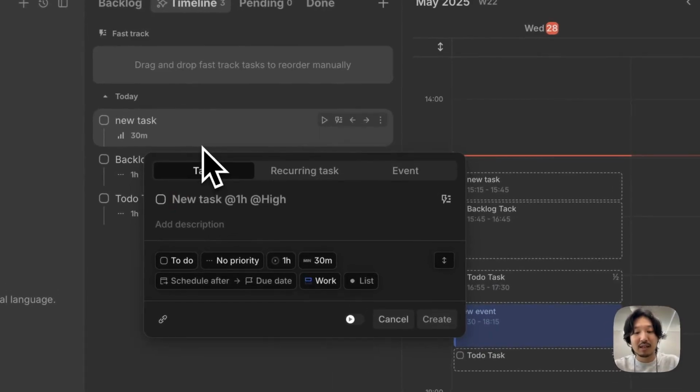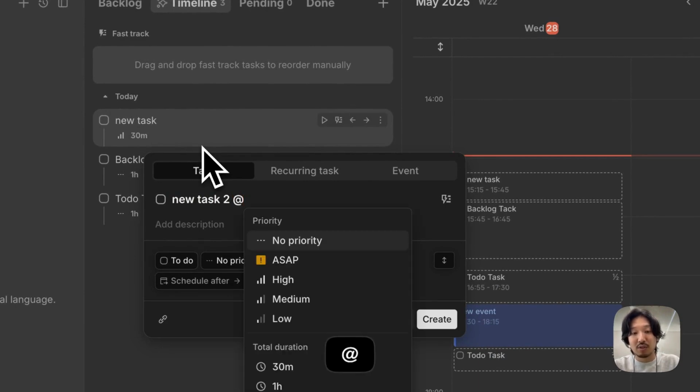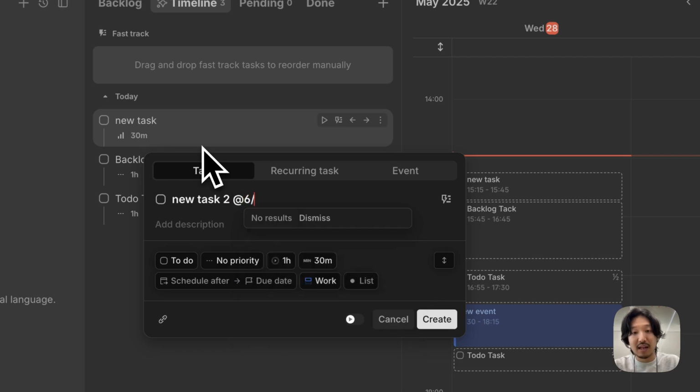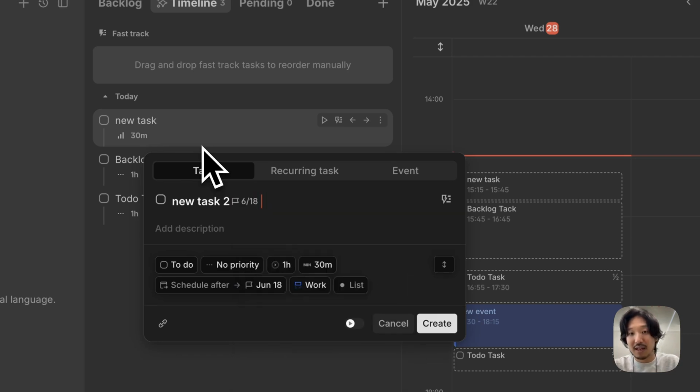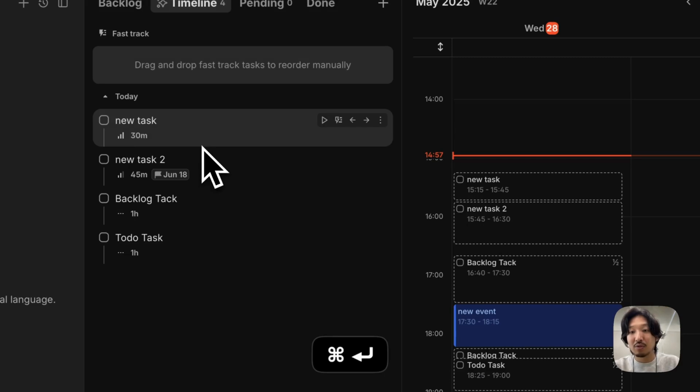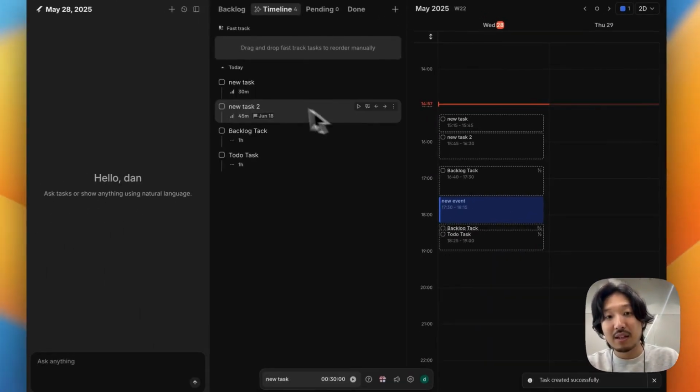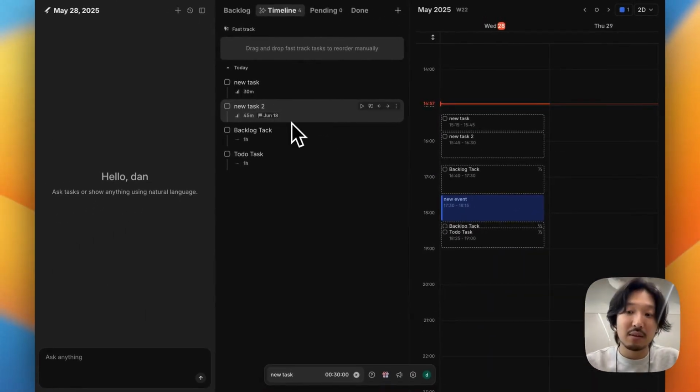Right, press N and here, New Task 2. And this time, let's also try entering a deadline, since it's quite important. For example, let's say this is a task that needs to be done by the 18th of June. Then, just press Enter, set it to take about 45 minutes, and set the priority to medium. When you press Enter, as you can see, New Task 2 is immediately created with a deadline of the 18th, so you can create a task like this.